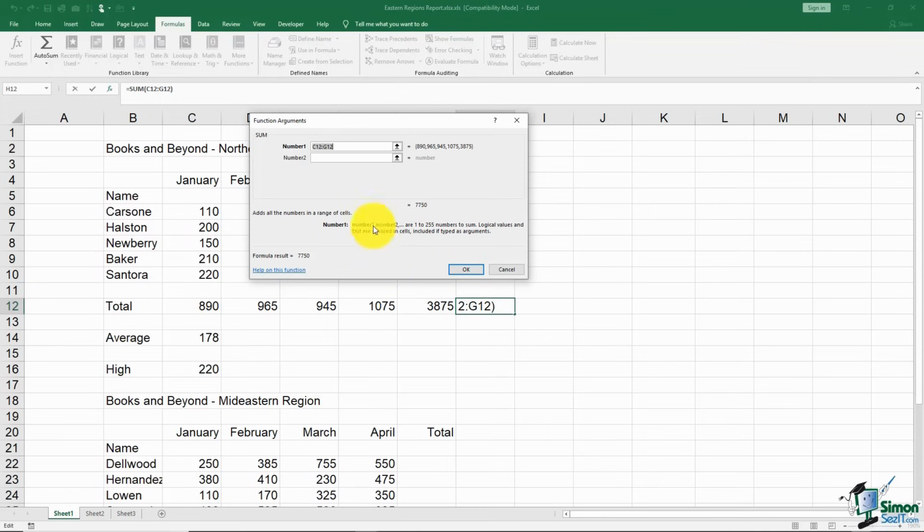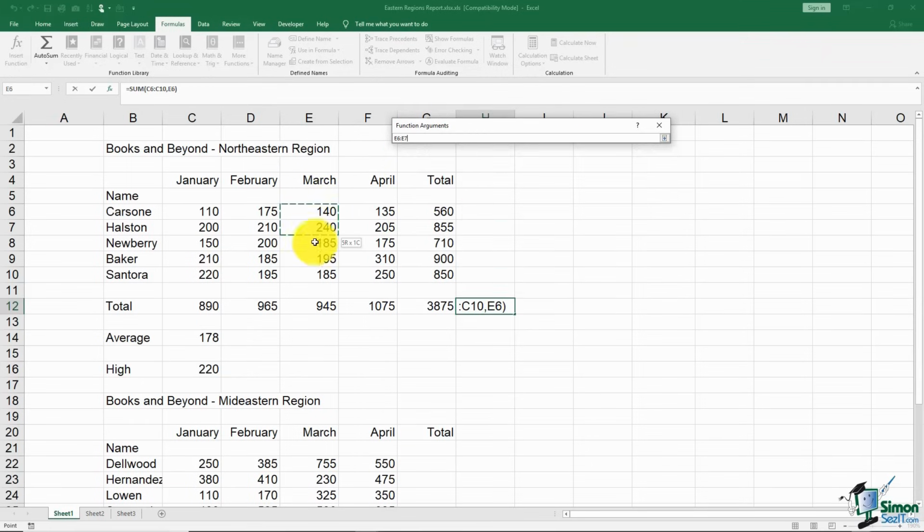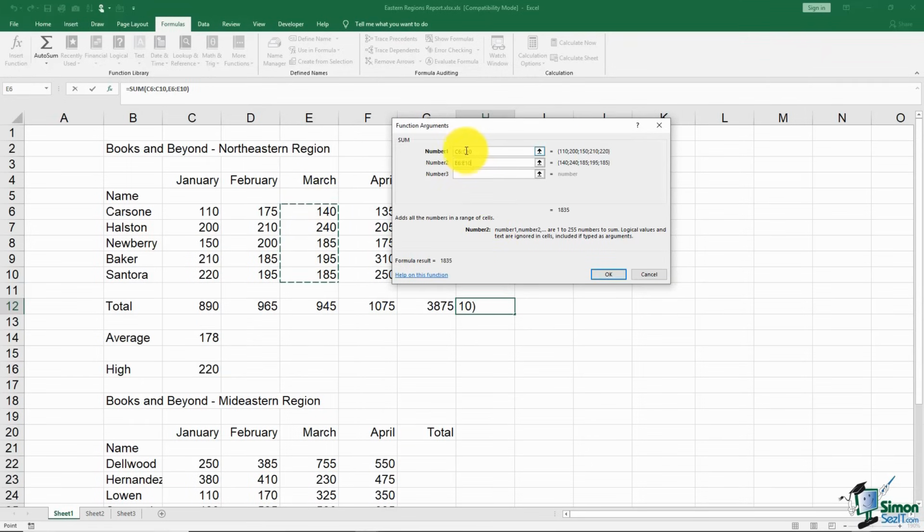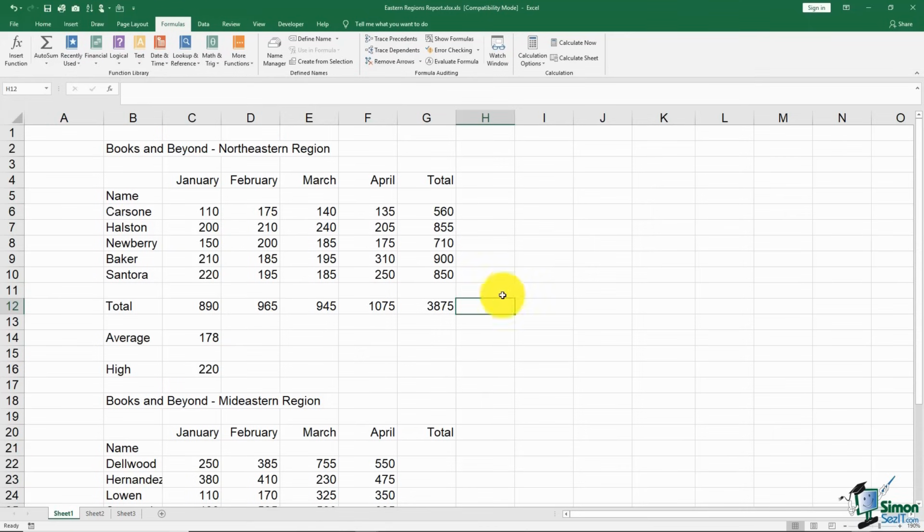When I click OK, it's going to assume the range, and I said I wanted January, so that's my first range. Now I'm going to click where it says number 2, and I'm going to drag through March. And that's why you have multiple fields. I could even add a third range if I wanted, and it would keep on going. But that's what that extra field there is for. Let me go ahead and cancel out of that.